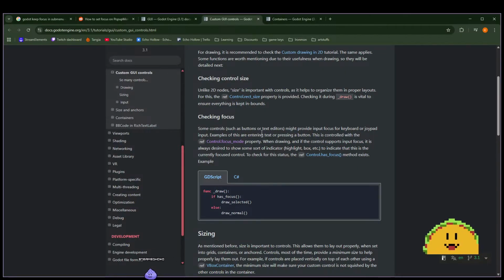Some controls, such as buttons and text editors, might provide input focus for keyboard or joypad input. Examples of this are entering text and pressing a button. This is controlled with the control focus mode property, and whether the control supports input focus. Okay. So maybe we can just check the sub menu. We can just grab focus.